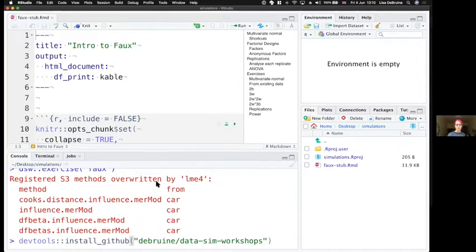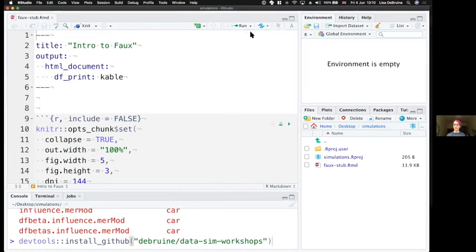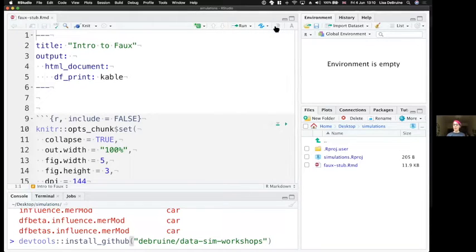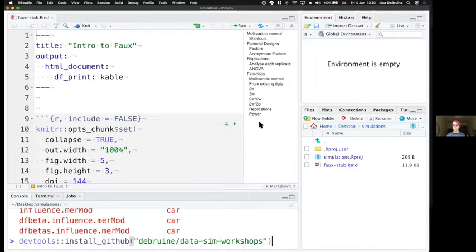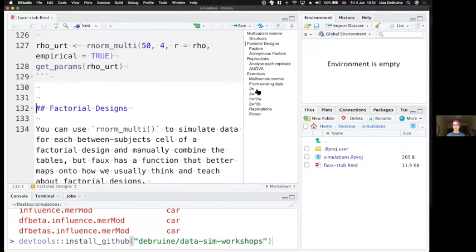All right. So while everybody's doing that, those of you who already have it loaded and have gotten faux stub up as an RMD file, I'll orient you to a few things in RStudio. There's this wee thing, what is it called? The document outline. So Shift Command O, or if you just click on this, will show you the outline of this document. And that's really useful for jumping around to different exercises and different parts of this document.